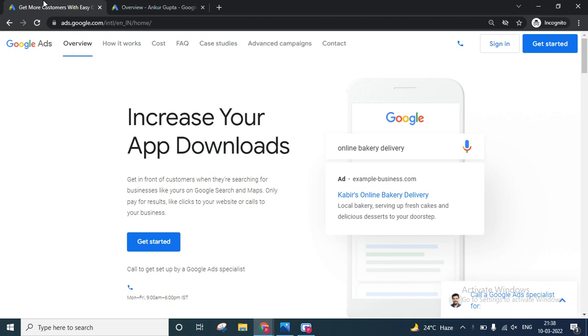How to increase your app download. In this video, we are going to tell you how to increase your app download using Google Ads. First step, sign in to your Google Ads account.